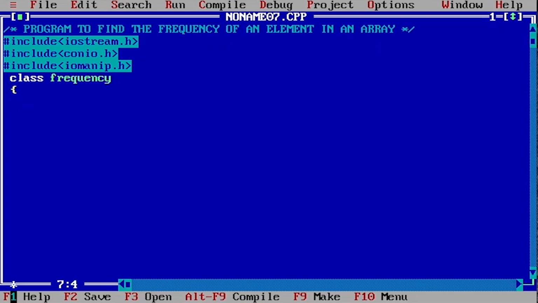So now let us decide how many member data and how many member functions we require. Already we know the definition of class: a class is a group of data and functions which act on that data together. Now we have to write a program to find the occurrence, the frequency, of an element in an array. So definitely we need integers. By default, all the members are treated as private members.